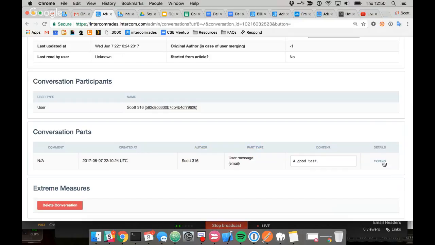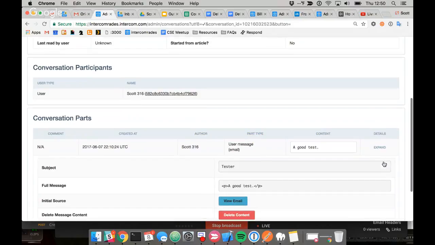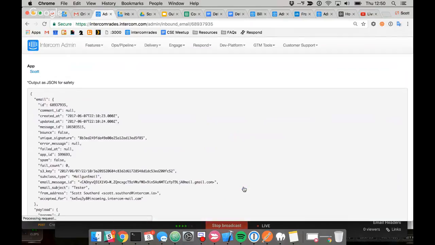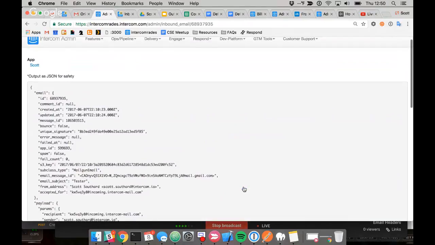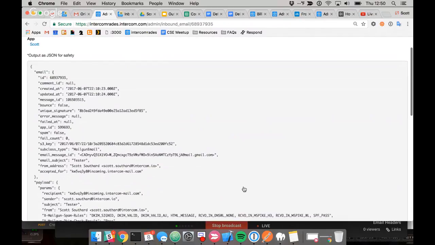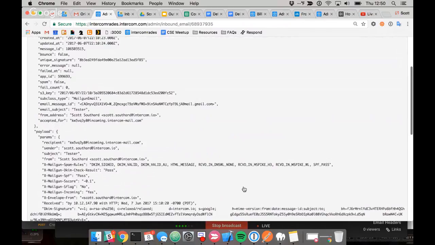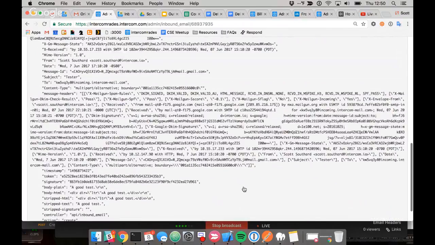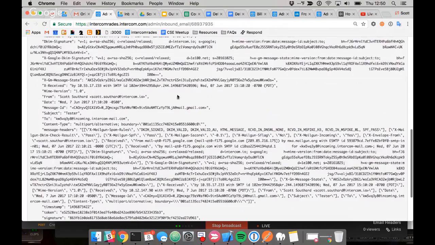So I'm going to click Expand on that. And from there, you can click View Email. And this will pop up a very similar info dump to the one that you saw in Gmail. This one is slightly cleaner. It's a little bit easier to read, but it's still a ton of information. Some of the important things that we looked at on the Gmail side of things are still present here. You can see the from address. You can see the to address.